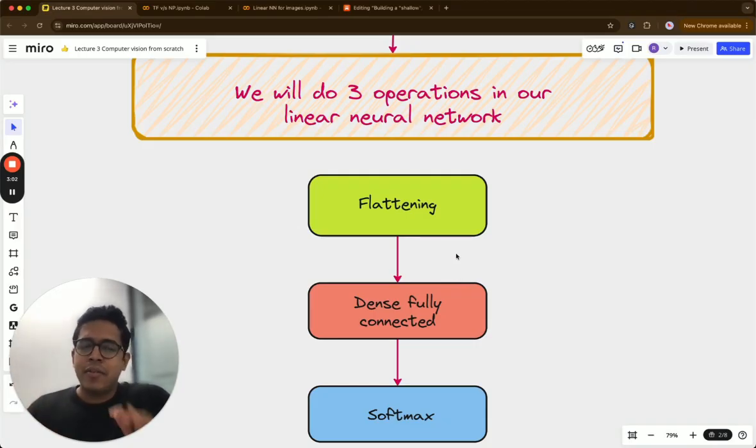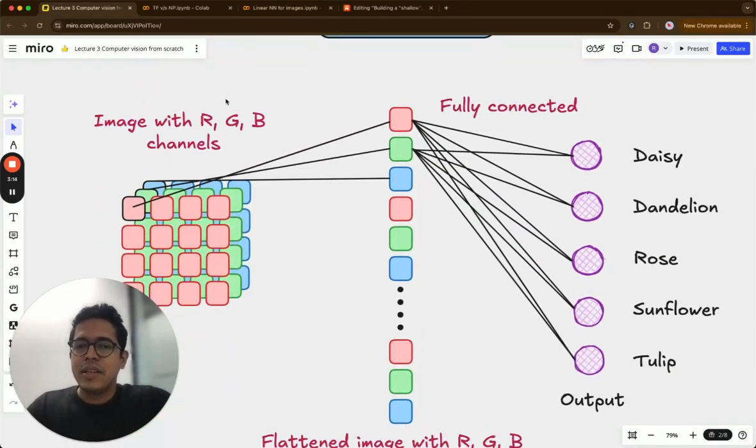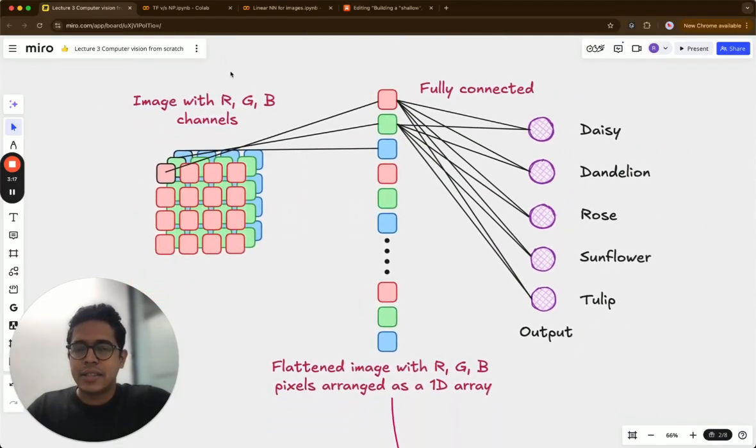Now you will have a very natural question: did I not tell that we are not using any activation function? So why am I suddenly saying softmax here? Isn't softmax also an activation function? I'll come to that in a moment. So firstly, this is the neural network architecture that we'll be building.